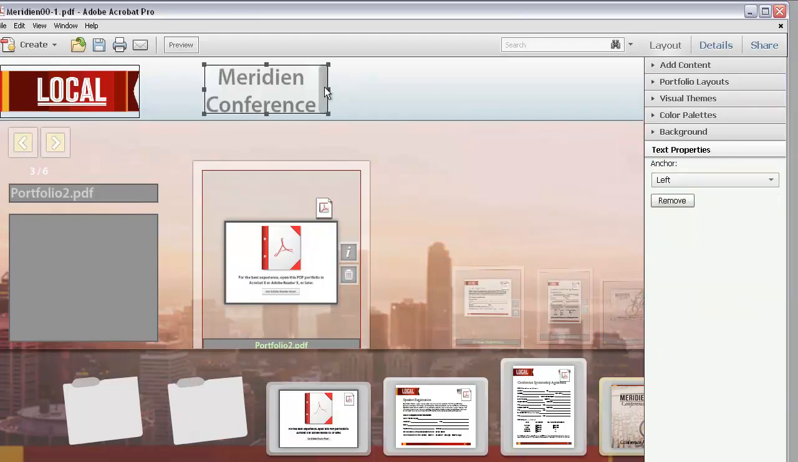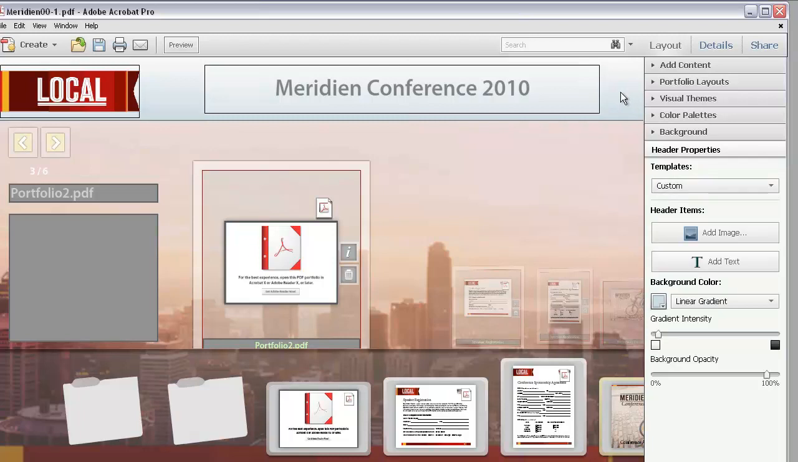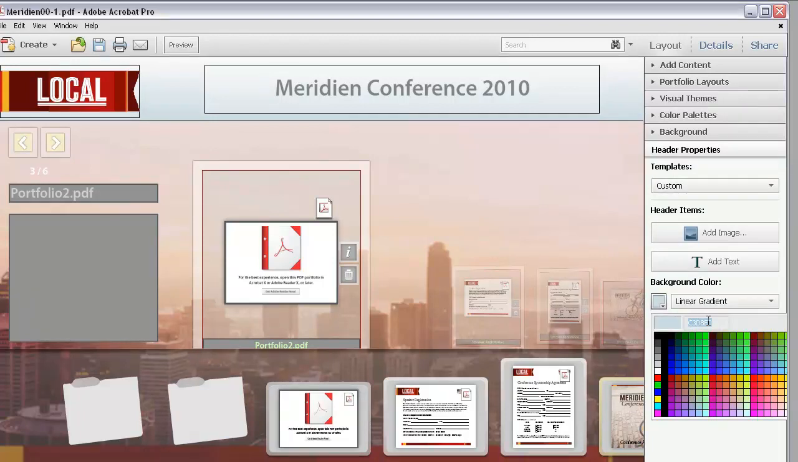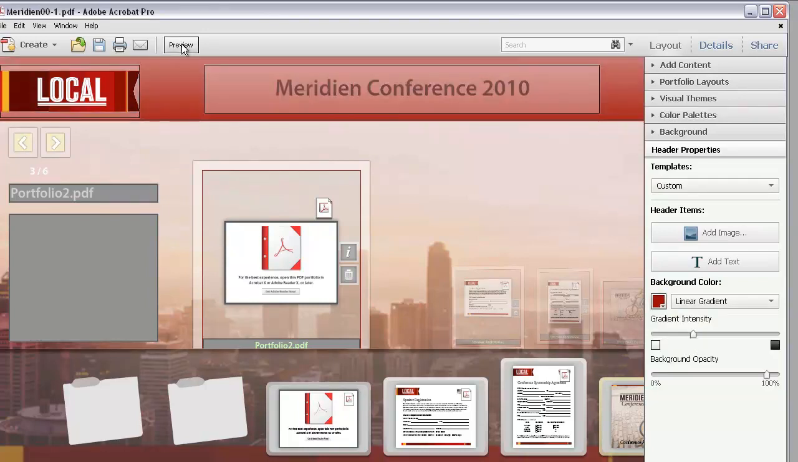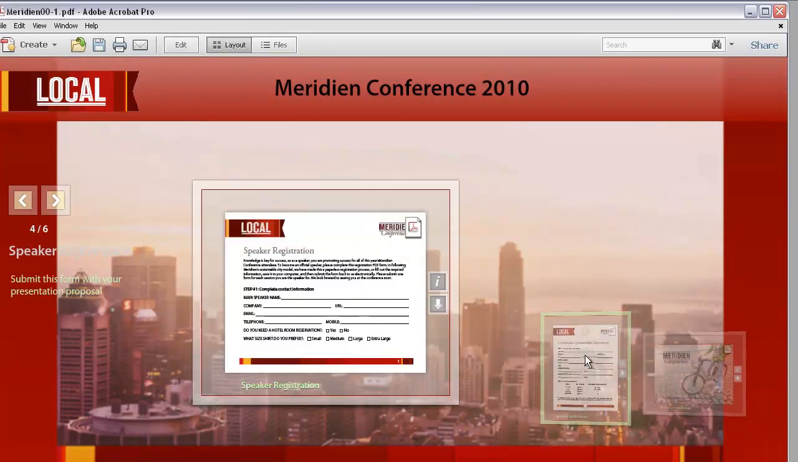Resize the text field by dragging from one side and drag it on the header to position it. That looks good. Finally, I'll change the header's background color. Pick color options for the header the same way as you saw earlier for the background. Now click Preview to show the PDF portfolio without the frames in the header. Nice.